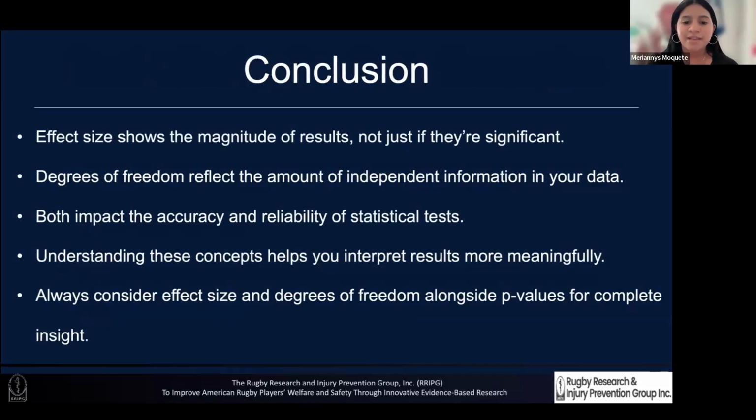To conclude, effect size shows us the magnitude of a result and how big or meaningful it is, while degrees of freedom reflect how much independent information we're working with. Both of these ideas go beyond the limitations of the p-value, giving us a deeper understanding of how reliable and impactful our results really are. When analyzing, always consider effect size and degrees of freedom, and the p-value on the side as well. When analyzing data together, they give us a fuller picture and a more accurate interpretation.